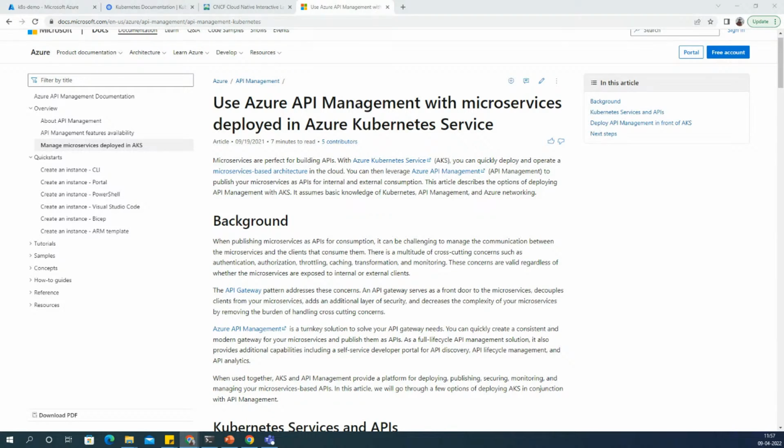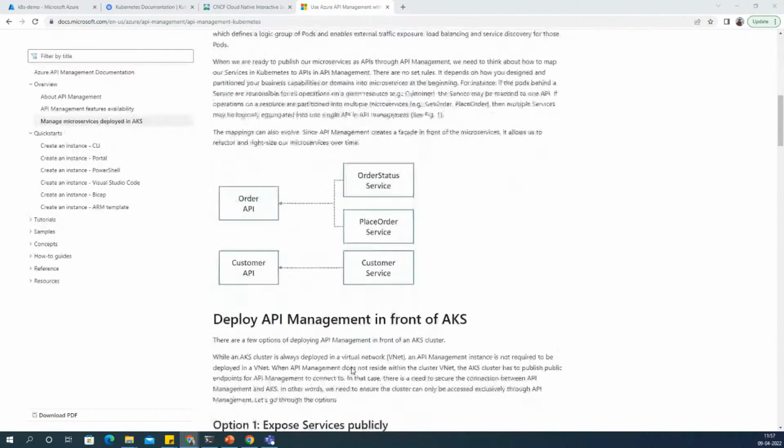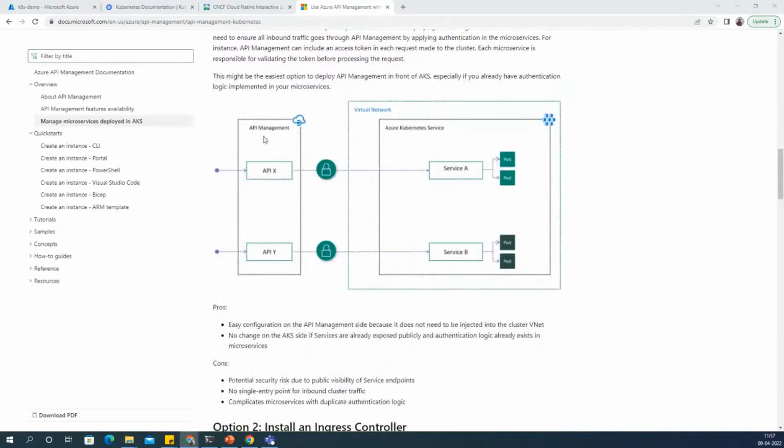You can also do that. It's a whole process defined with background on how you should deploy. It's an example that this is your API management, this is your virtual network, this is your AKS, and you are deploying. You are just leveraging the Kubernetes from API.